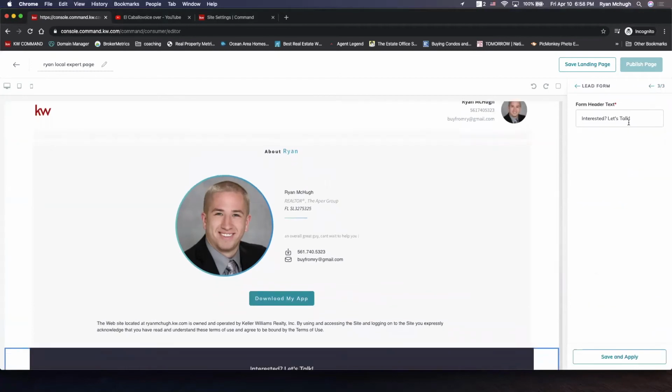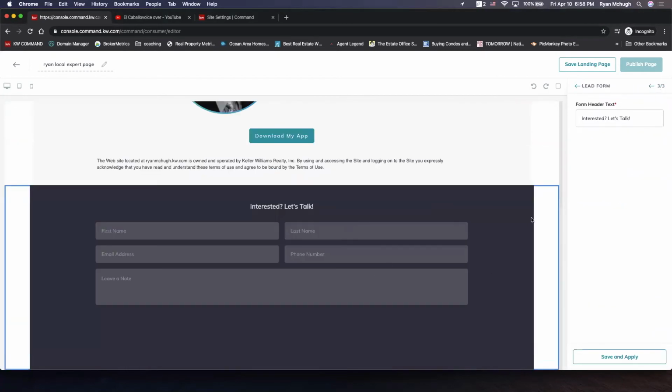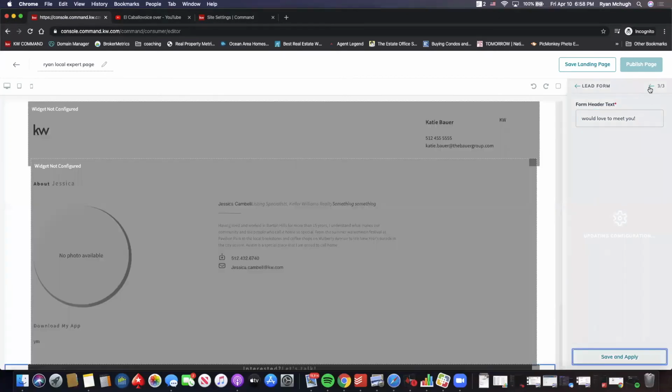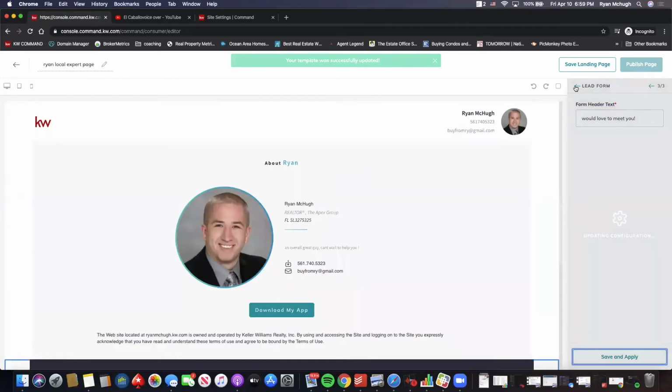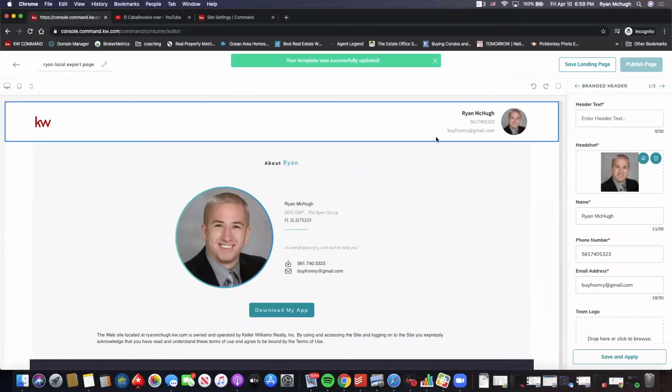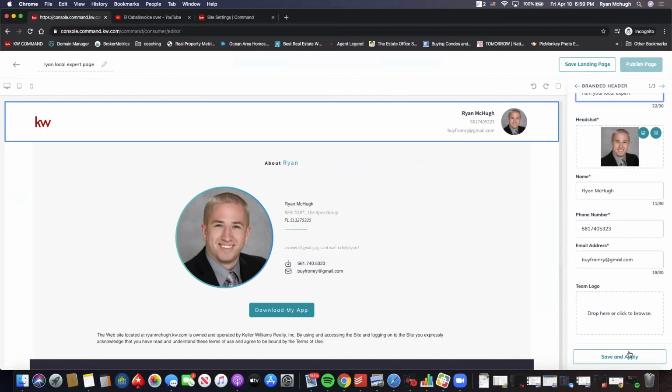Then I'm going to go down to my lead form, and I'm going to throw something in there. So I can keep interested, let's talk, or I can change it to something else, whatever that may be. And then I am going to hit save and apply again. And I'm going to go back all the way to the first one, to my branded header. And I'm going to put some kind of a text in there, whatever you want it to be. Probably don't do this, but whatever you want, put something in there. And then you're going to save and apply on that as well.